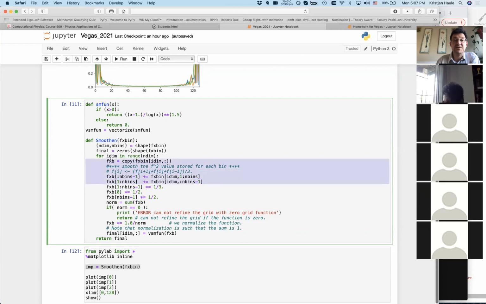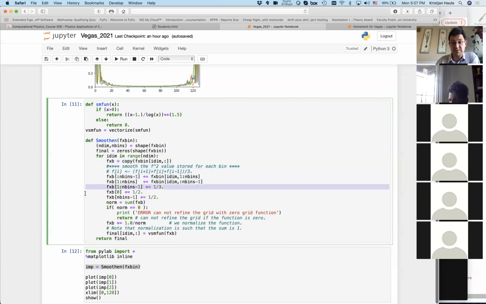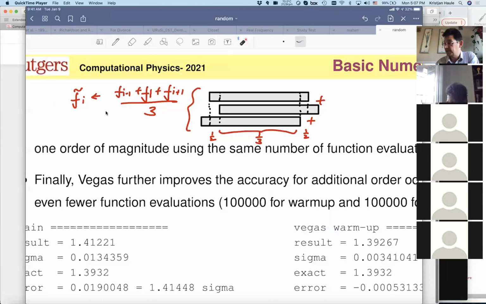Actually, sorry, I was wrong. First, we copy from fx bin directly into fxb. This is the first out of three steps, and then we also shift to the left. We shift to the right, and then we multiply with 1/3 most of the points, and we multiply the edge points with 1/2. So basically these three lines are shifting left and right. These three lines correspond to this plot here, shifting. First we copy the original array, then we shift it to the left, we shift it to the right, and then we multiply with 1/3 and 1/2.